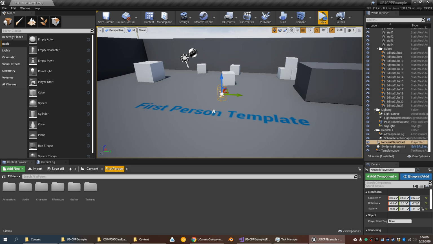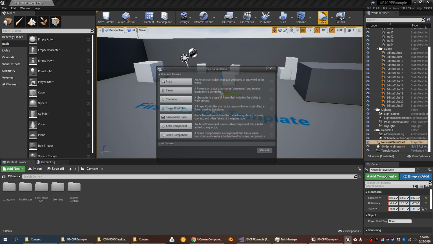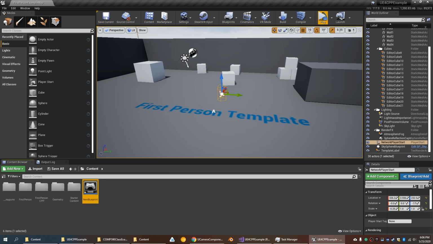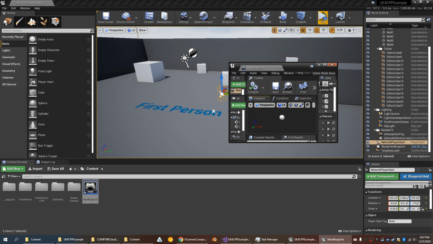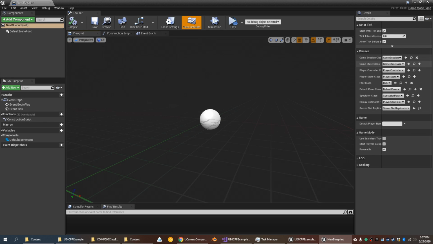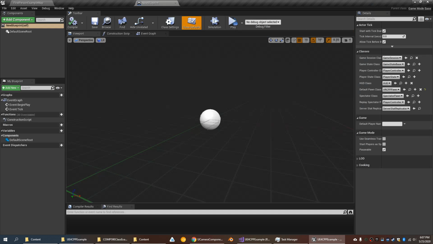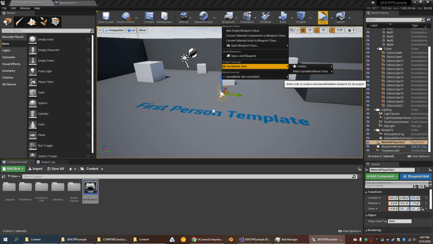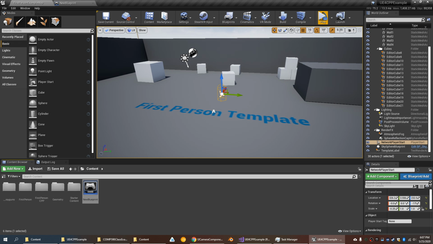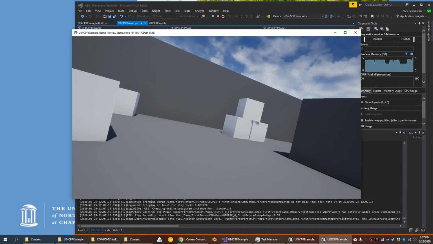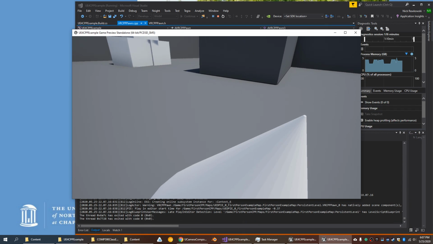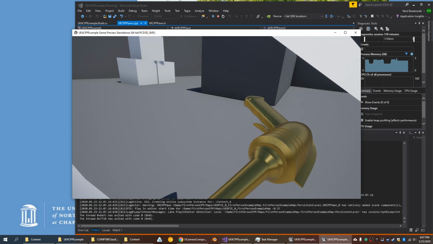I'm gonna just make a quick blueprint class for game mode. Game mode. And tell it to use my home player default pawn class. And tell it to use this one. Okay. Anyway, here are my hands.